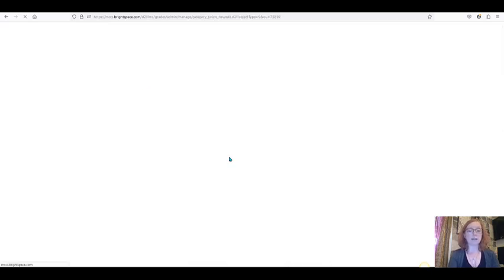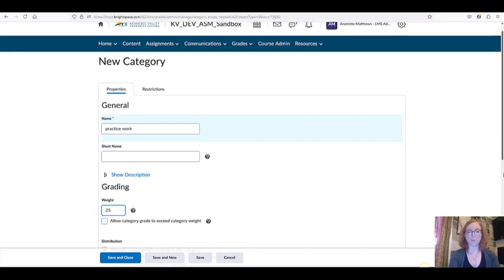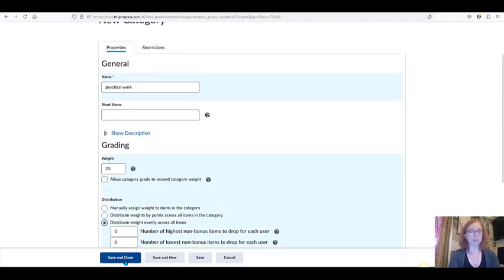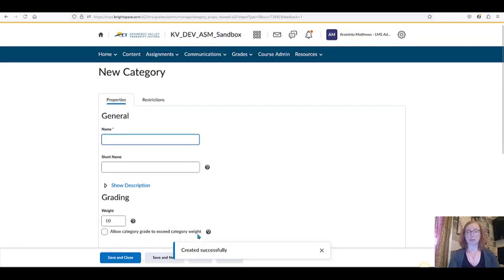I also would like a category for practice work. And I'm going to make that worth 25% as well. Rather than save and close, I'm going to hit save and new this time. So far I'm up to 80%. So I have 20% left to work with because I can't go higher than 100%.